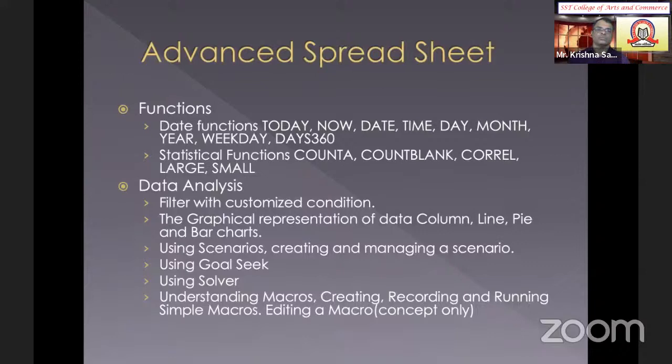After that, there is data analysis. It is filtered with customized conditions, the graphical presentation of data, that is line, pie, and bar charts, using scenarios, creating and managing a scenario, using goal seek, using solver, understanding macros, creating, recording, and running simple macros, editing a macro, concept only. Over here, I'm focusing on the part which we are going to repeat in your exams. So first under functions, we will see the date functions.